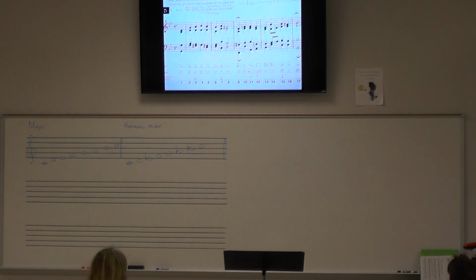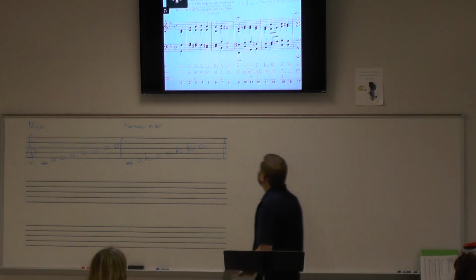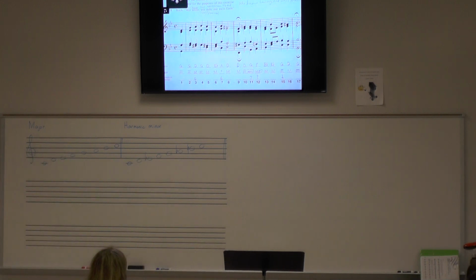While you guys are checking your answers on that, I might as well make efficient use of time. I can go ahead and play these measures so you can hear what you just analyzed. This passage is in the key of G minor.